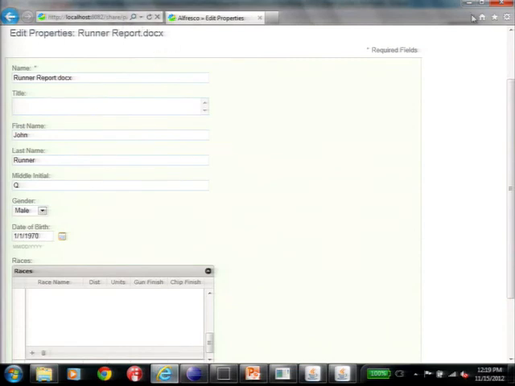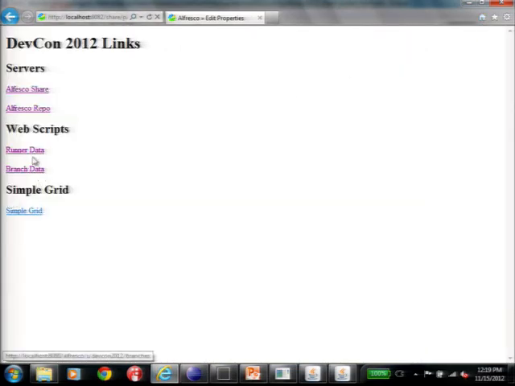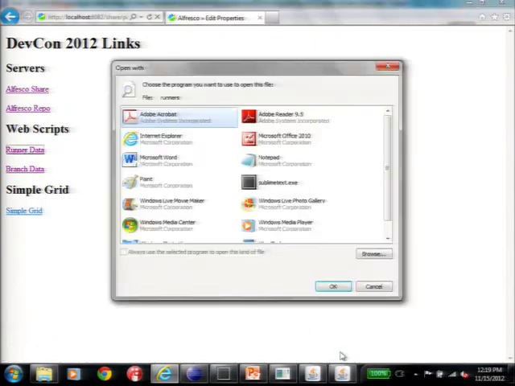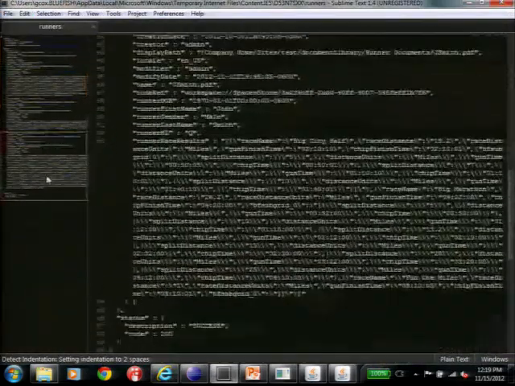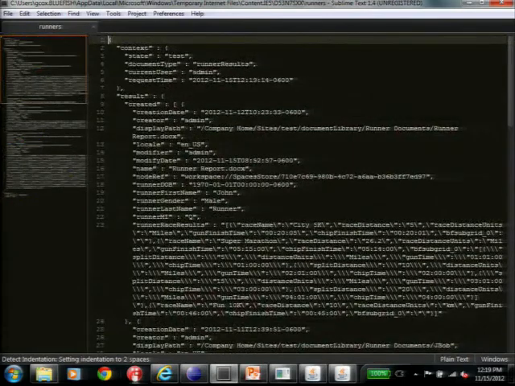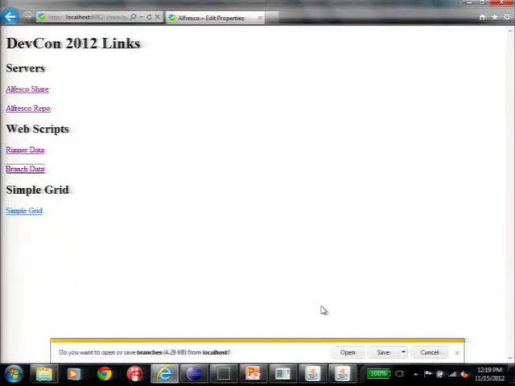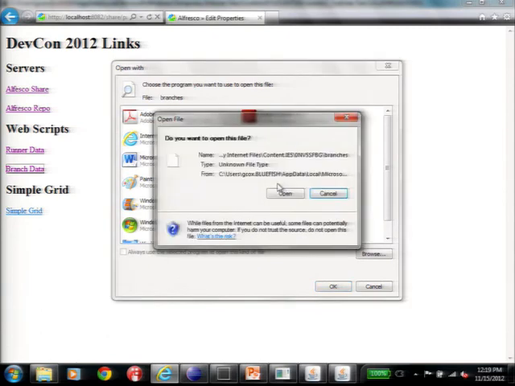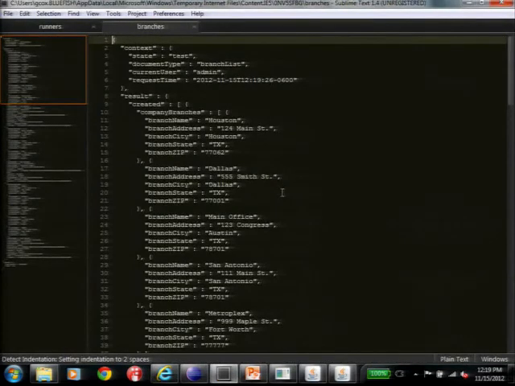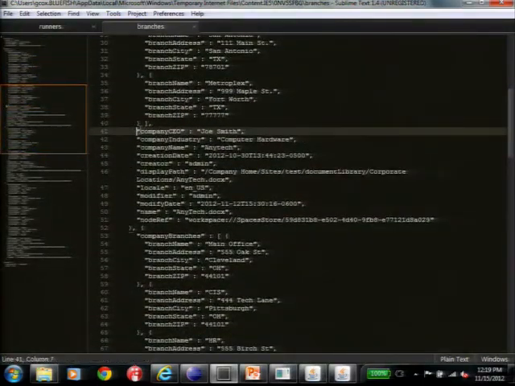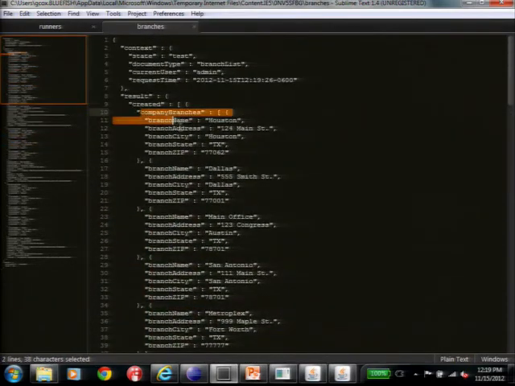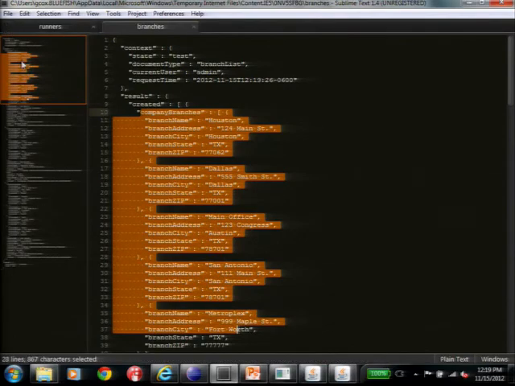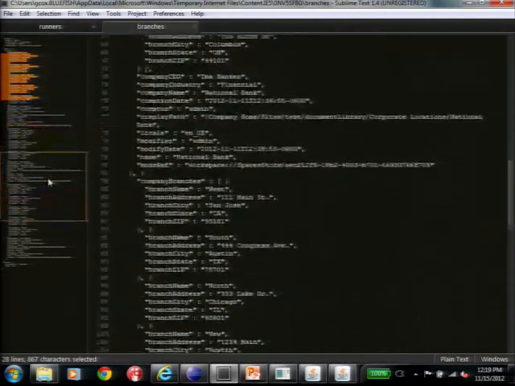The web script, let me go back. The web script basically pulls back JSON data that's digested downstream. So that's the runners one. Let me do the branch data one. It's a little easier to digest. So you can see the simple metadata is here. The nested data is all here. And so it's all been packaged up into basically a JSON structure that can be used downstream.